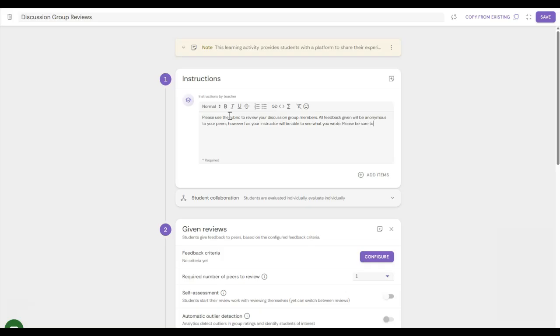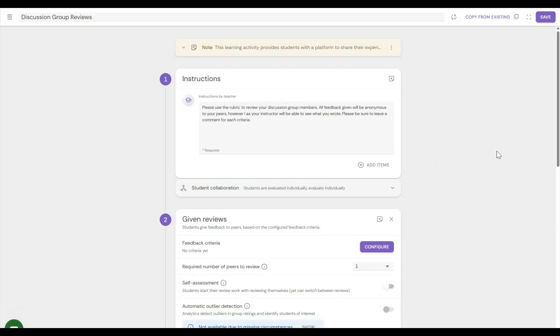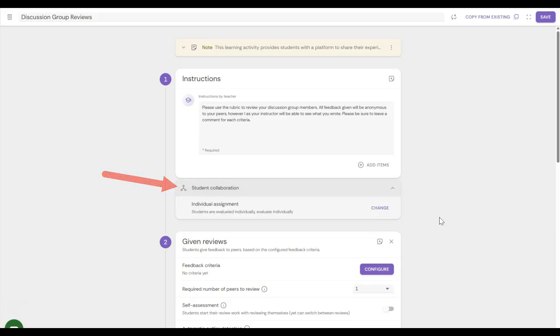Additionally, you can select Add Items to record audio or visual instructions. This button also allows you to attach a file to the instructions as well. In the Student Collaboration section, you can control how students can evaluate each other and how they are evaluated. By default, students will evaluate and be evaluated individually. To change this, or to view more options, select the Change button.